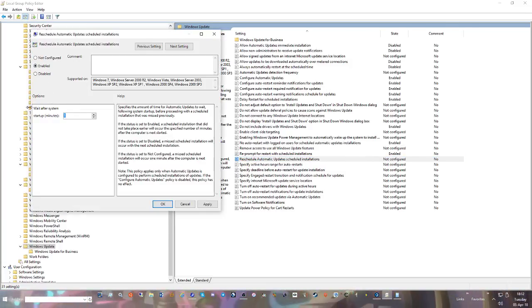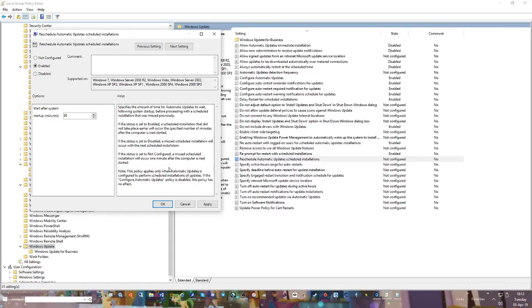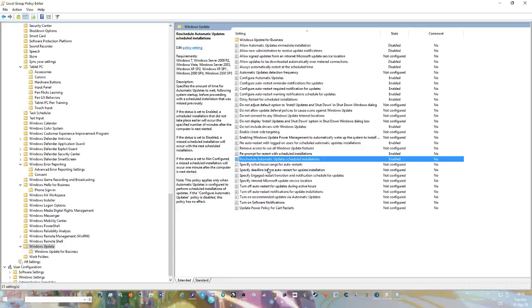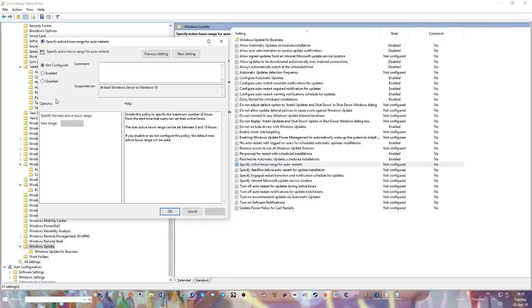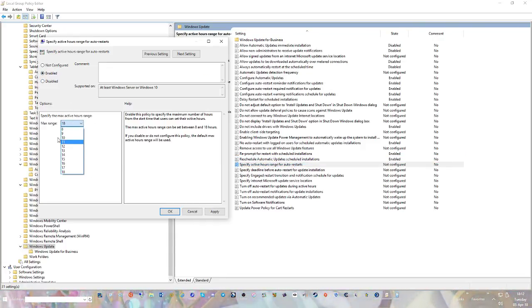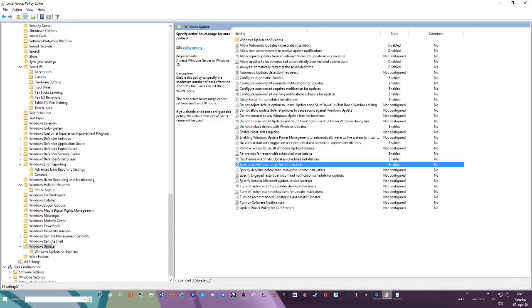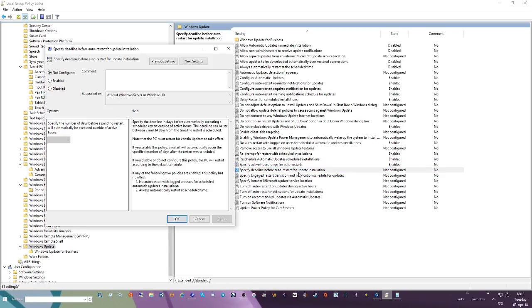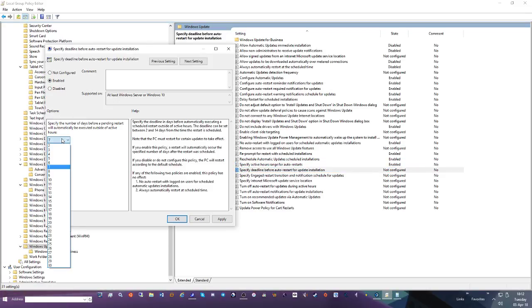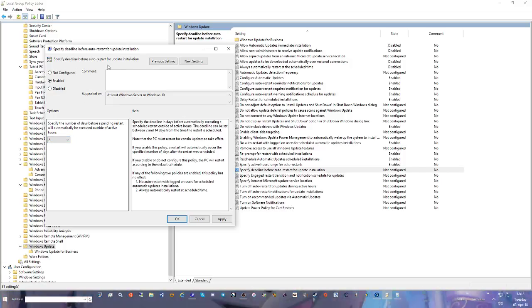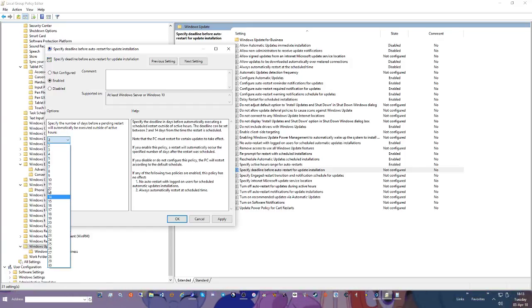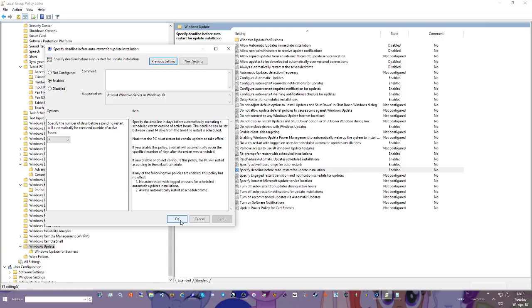We'll do the same thing here again. 60 minutes for that one, the most value you can get for this. Maximum range is 18 hours. We will enable this. This is one of those backwards ones. Specify deadline before auto restart for updates, which is 2 hours, so you can catch it really quick.